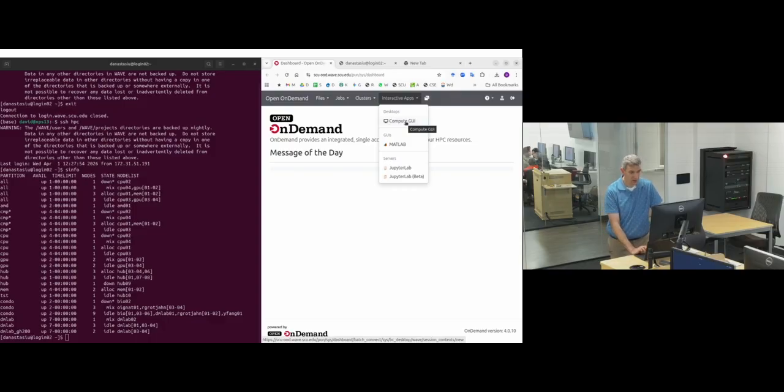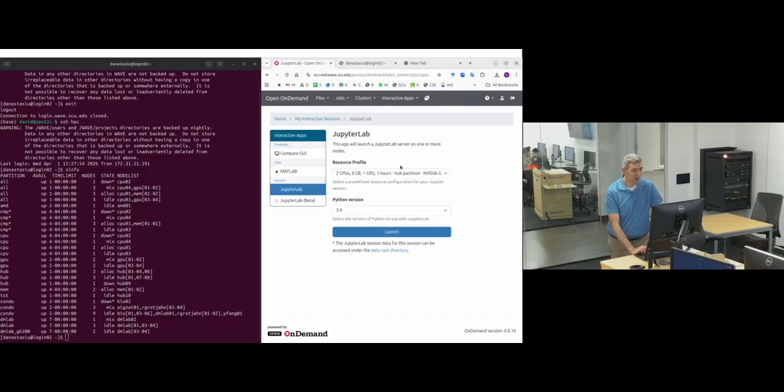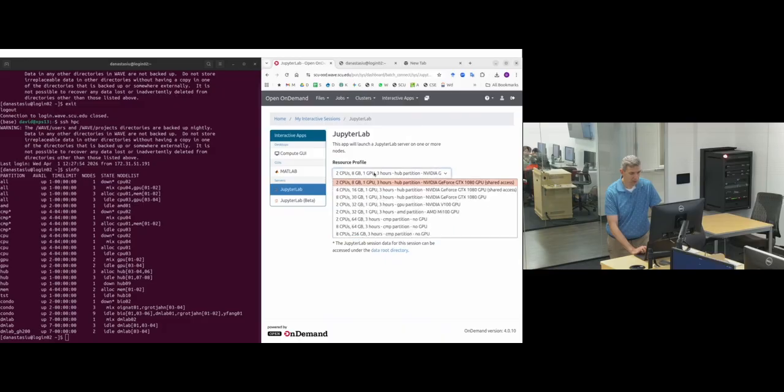Now, very important, when you use any of these resources, I'll go to Jupyter Lab here. It will ask you what you need, right? So, for example, there's a resource profile here, so you can choose, oh, I need 2 CPUs, 8 gigs of RAM, 1 GPU for 3 hours, and shared access. Or I need one of these AMD GPUs for 3 hours, with 2 cores and 32 gigs of RAM.